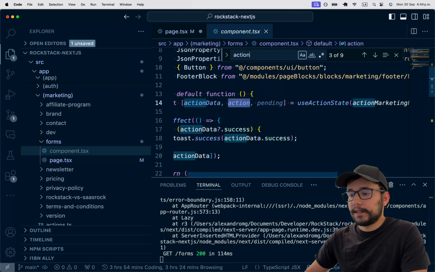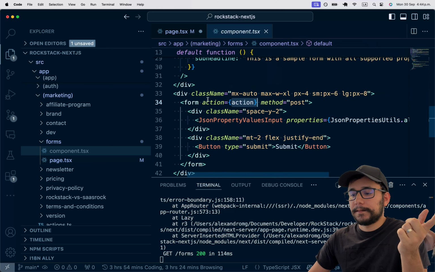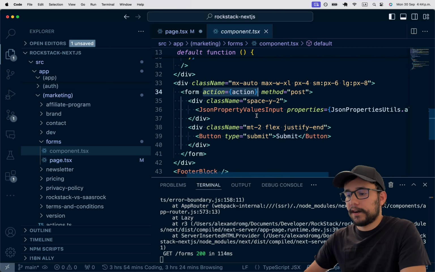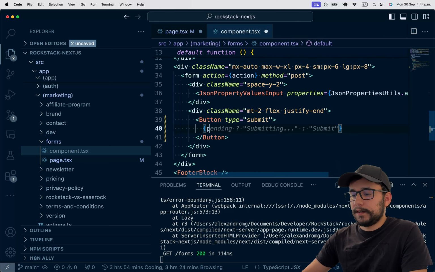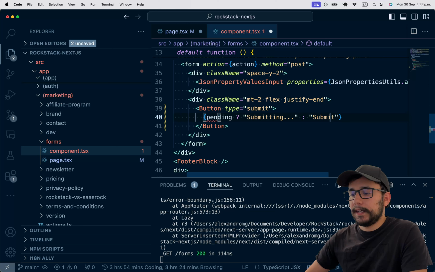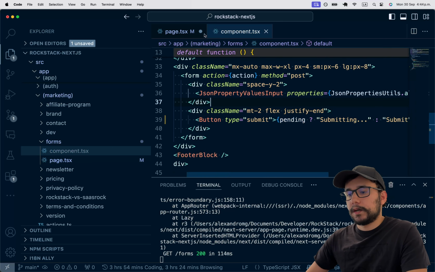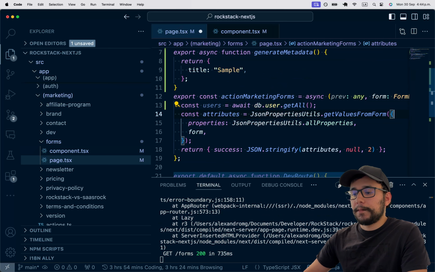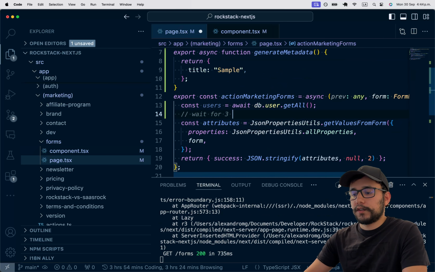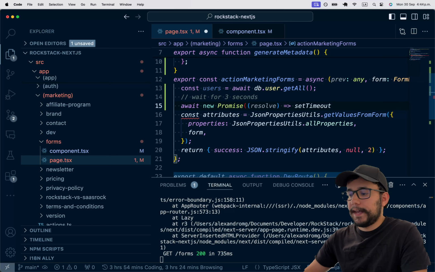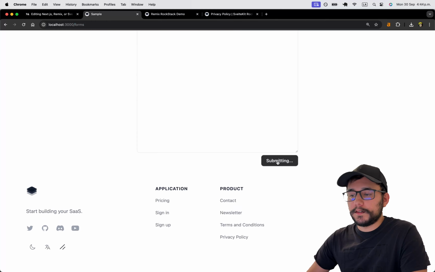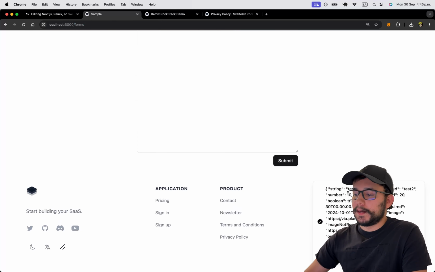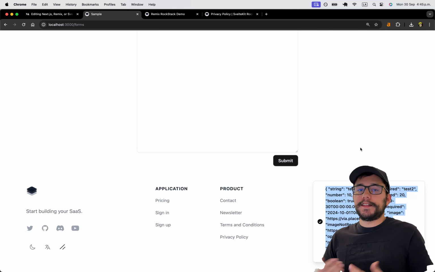So this action needs to be on the form tag or the HTML element, and the action needs to be passed on here. So what if we want the pending status? Let's see. We can do something like this: if pending, submitting, otherwise submit. So I'm gonna go back to my action, and I'm gonna wait for 3 seconds. So this is a fake await. So whenever I submit this, you can see that 1, 2, 3 seconds, and it will give me the action data, and I can render that.